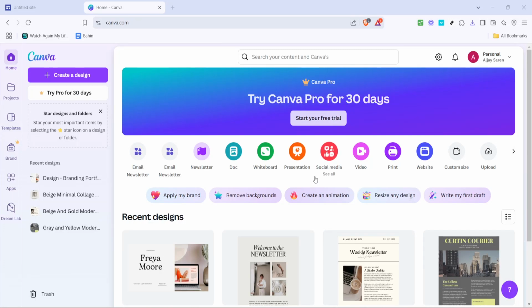In today's video, I'm going to teach you how to add a Canva website template to Google Sites. First, make sure you're logged into your Canva account. Head over to the Canva homepage by opening your favorite web browser and typing in, you guessed it, canva.com.